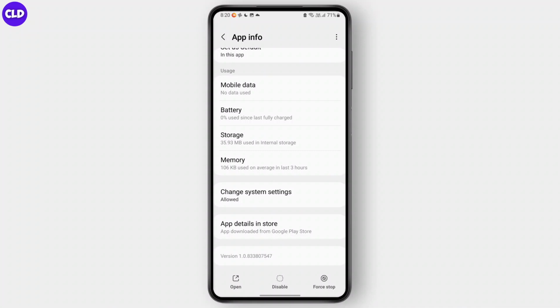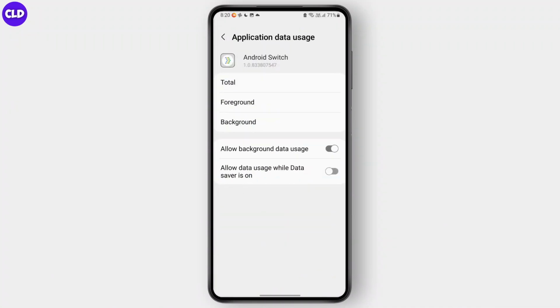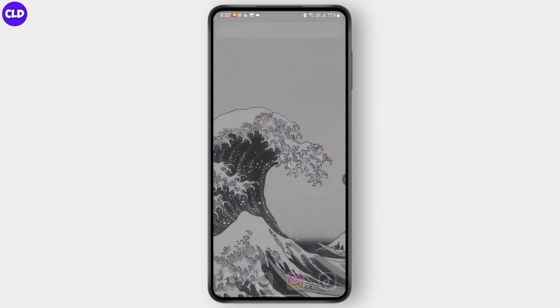And also look out for data usage and tap on it, mobile data. You can toggle the option of allowing background data usage. Tap on it to turn it off and toggle it off, and restrict the background data for individual apps.